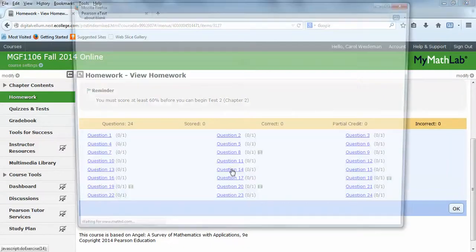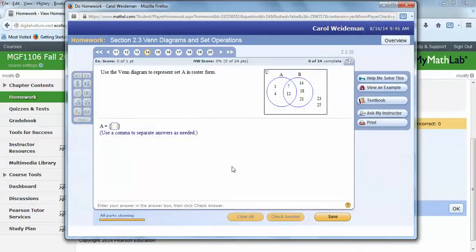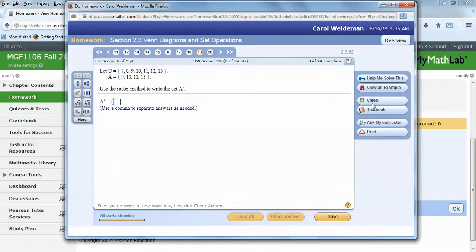So if I click on one of the problems in here, okay, all the problems will have some learning aids over here. This one has a help me solve it, view an example, go to the page in the textbook, ask my instructor. So depending on the problem, this one actually has a video. Some of them have extra learning aids, but there's a lot of learning aids to help you if you're having trouble with how to solve that particular problem. If you do a help me solve it, when you finish and come back, the numbers in the problem will have changed. It'll be the same type of problem, but with different numbers.